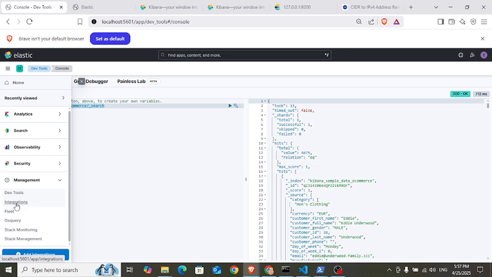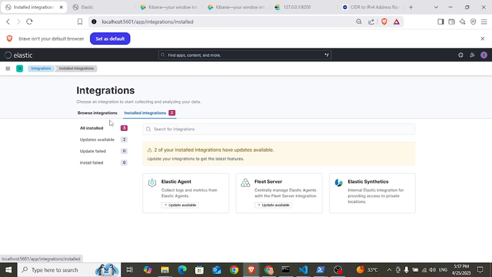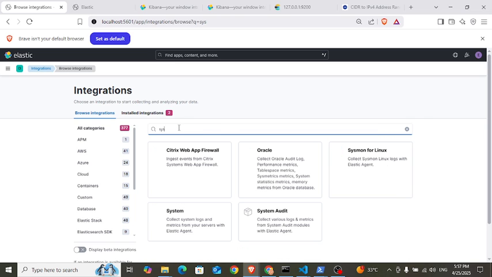So the second is integrations. Integrations are already pre-built. It's a library where you can browse the integrations that are available in the registry of Elastic. And if you see on the right tab, there is called installed integrations. These are the integrations that are already installed and added in our system. So if we browse something called syslog, you can see the system log integration is available.